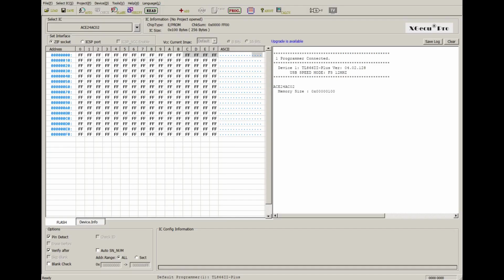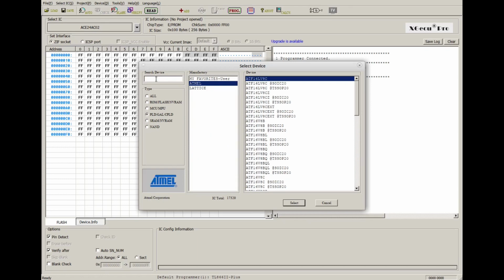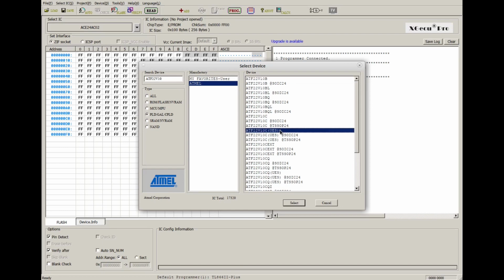For programming, I'm using the trusty TL866 Plus. It's possible to get the software running under Linux. See the link in the description. Compiling the code using GAL-ASM produces multiple files, the most important of which is the JED file. In the programmer, I select the ATF22V10CUES. That UES is actually quite significant. So to find this, I search for ATF22V10 and select the right one.